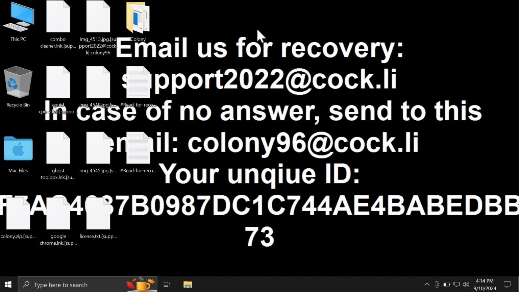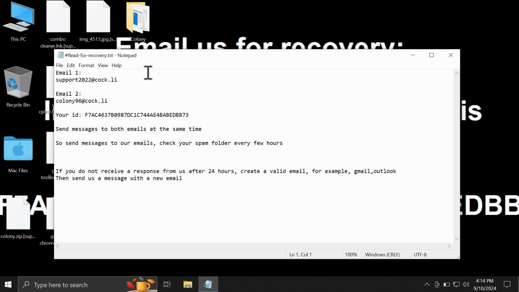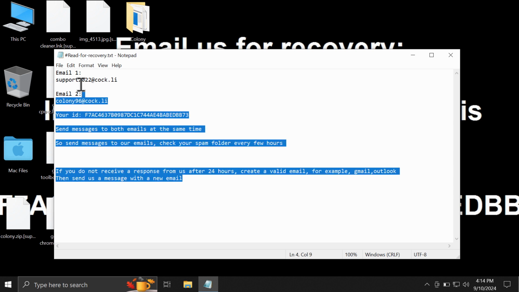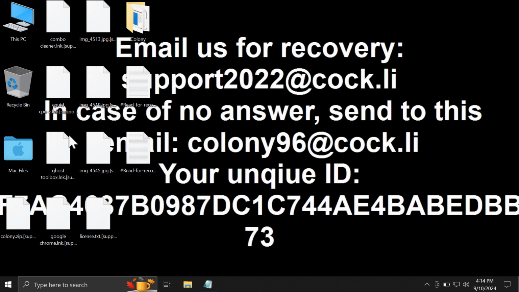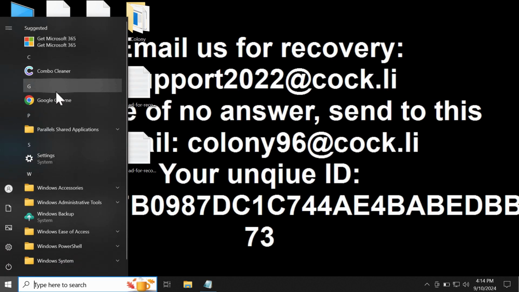As you can clearly see, this desktop background also contains the ransom note. And there is finally another txt file, which is also the ransom note. It is placed on the desktop. The ransom note indicates that the ransom needs to be paid for file restoration, but paying the ransom is not a good idea. Don't waste your money and don't pay the ransom.